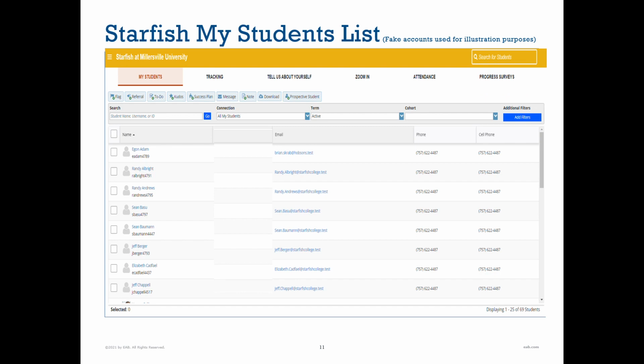So access your students by selecting the My Students tab. Be sure to check your connection and term settings. So you can search by your class, or you can search by your advisees, or other criteria that would be helpful. Use the radio dials to the left of your list to select multiple students if you want to associate a flag, kudos, or anything else. Separate notifications will be sent to each student. You can select the Add Filters option to isolate groups of students based on your criteria. This would be specific attributes or cohorts.